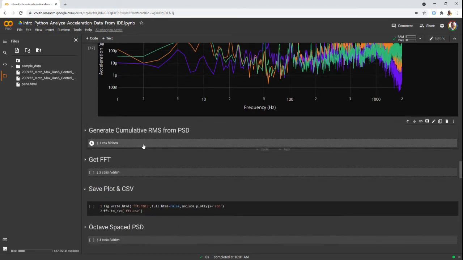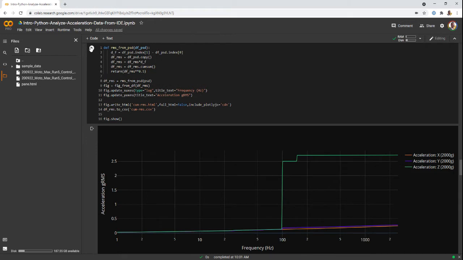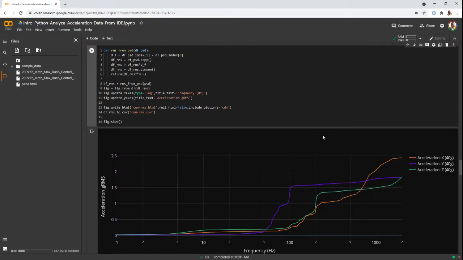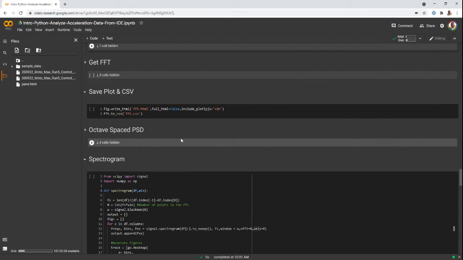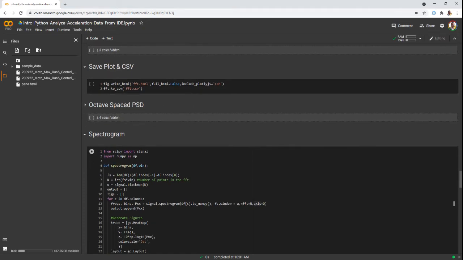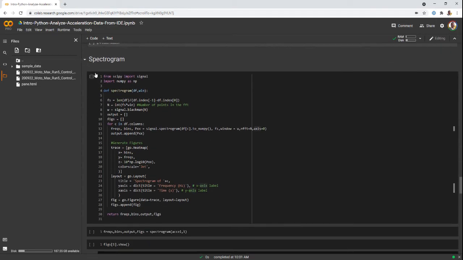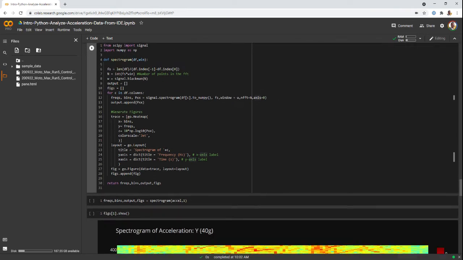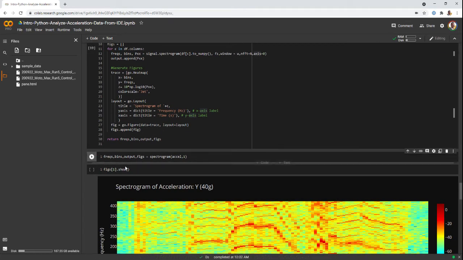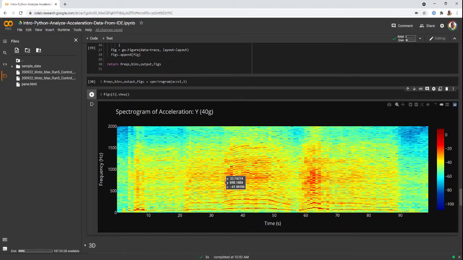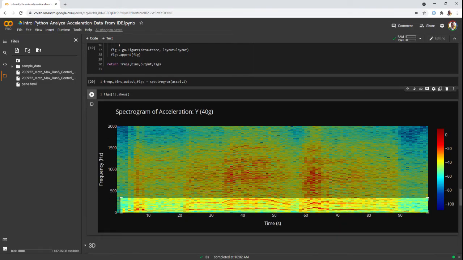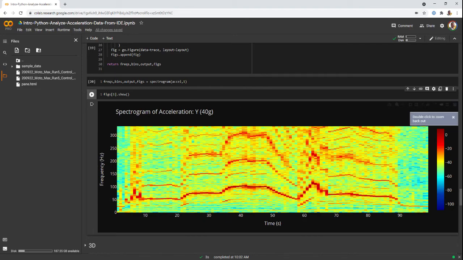Now, we can do some other stuff like a cumulative RMS, which you can see how the RMS builds over the frequency range, and that's helpful to compare different recordings. You can generate an FFT, which I show in here. You can do an octave space power spectral density. But here, I'm going to now get to calculating a spectrogram. So here's a helper function, and now I'm going to render the spectrogram of the y-axis data, which you can see here, and clearly our frequency is changing throughout the recording.